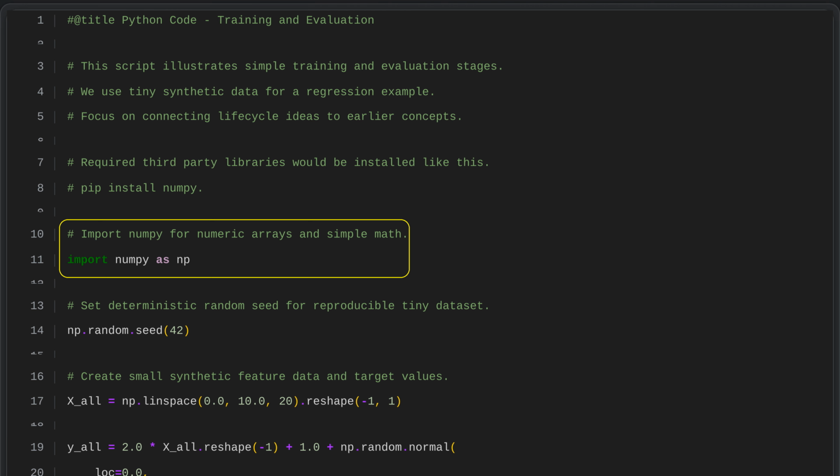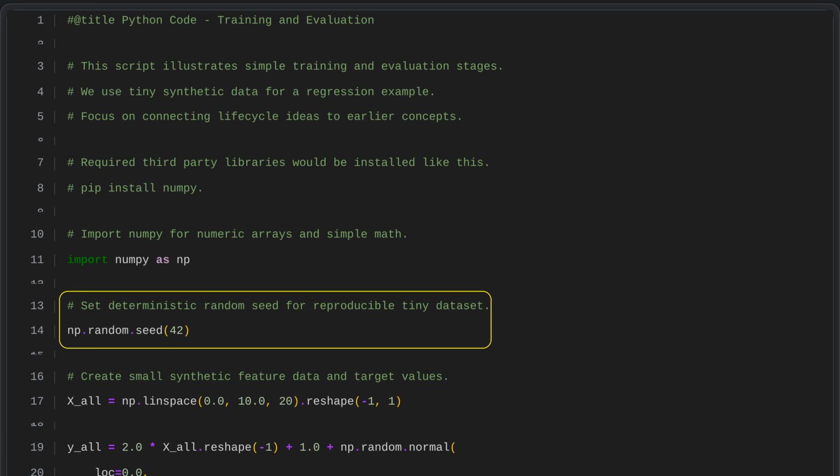We use a fixed random seed in the numpy random number generator, for example the value 42, to make our results reproducible. This means that every time the script runs, it produces the same sequence of random numbers. Having consistent random output is important for debugging and for checking that the code behaves the same way across different runs.